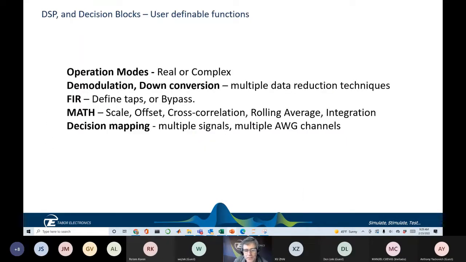I just did a simple example today because I'm presenting to many people through a webinar, but there are different operational modes. You can do this in real, or you could do it in complex, as I showed earlier in the DAC modes and ADC modes. We have demodulation and down conversion, DDCs, and up conversion, DUCs. These are all our data reduction techniques. On the digitizer side, we have a complete set of filters in the FIR. You can define the taps or bypass. In math, you can scale, offset, do cross correlations, rolling averages and integrations.